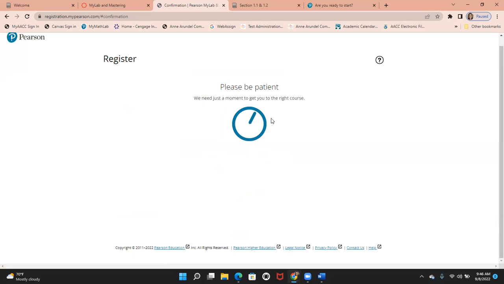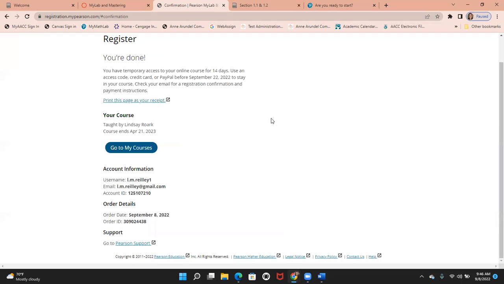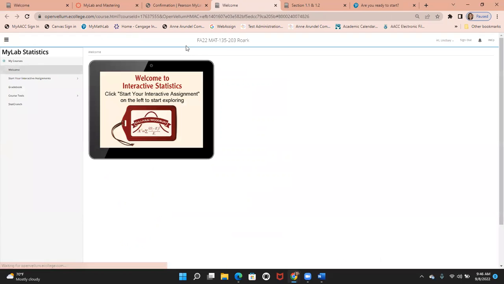Are you sure you want temporary access? Yes. So when 14 days expires from whatever time you started this, when you log in, you will see those same options to either enter the access code or to make the purchase using your credit card or PayPal. And then you can click go to courses. So that is what I recommend you do. Again, for anyone who doesn't have their access code yet, just use the free 14 days, get situated, decide whether or not you need to go to the bookstore.